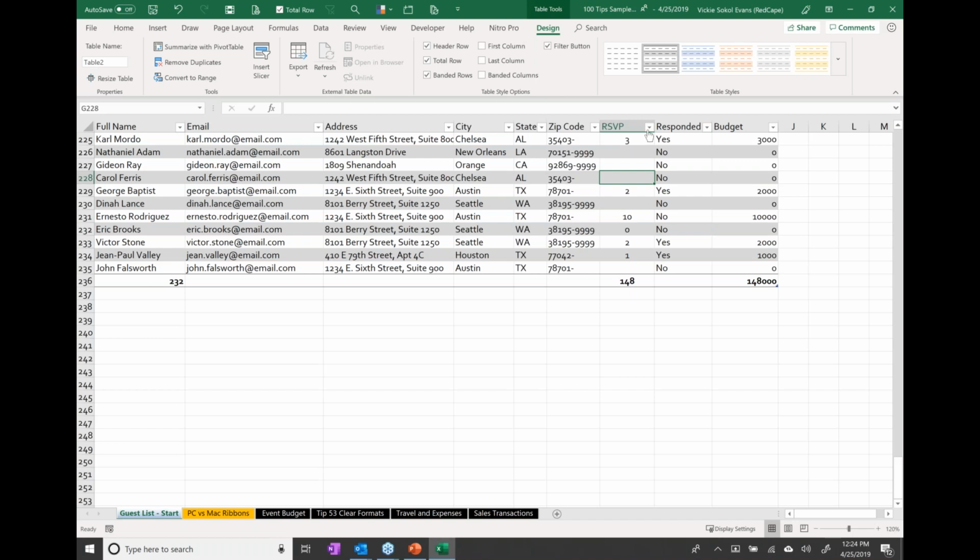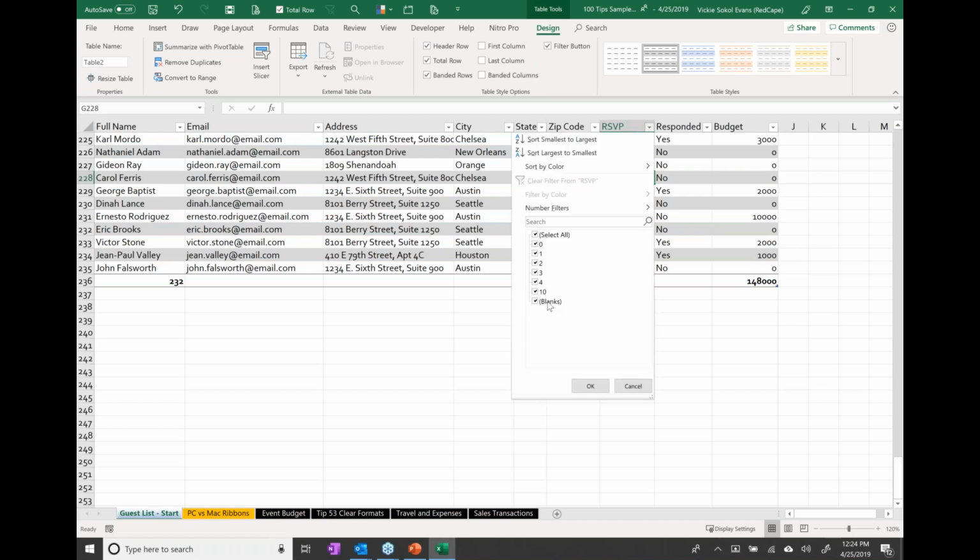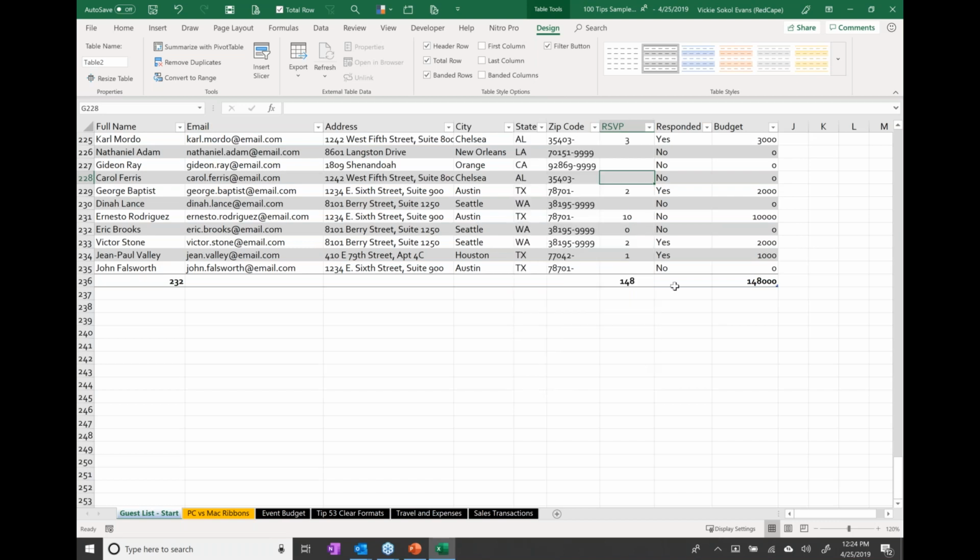So instead, I can just find all the blanks in the RSVP column. I don't need a responded column. It's creating extra work for me and it's creating risk for errors. So I honestly would delete the responded column.